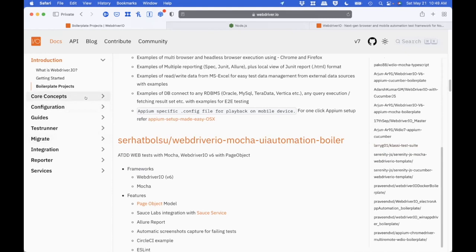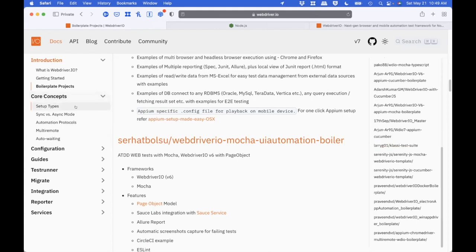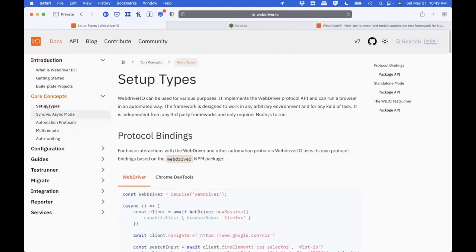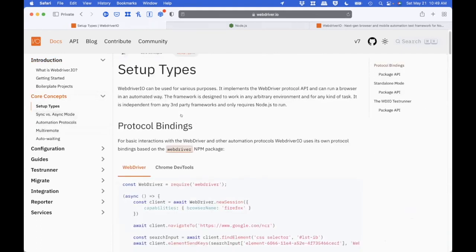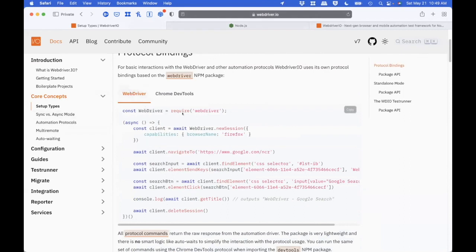Now, the next thing we're going to look at are some of the concepts. There are a couple different settings you can do. We can set it up for WebDriver directly, or we can set it up to use the Chrome DevTools.